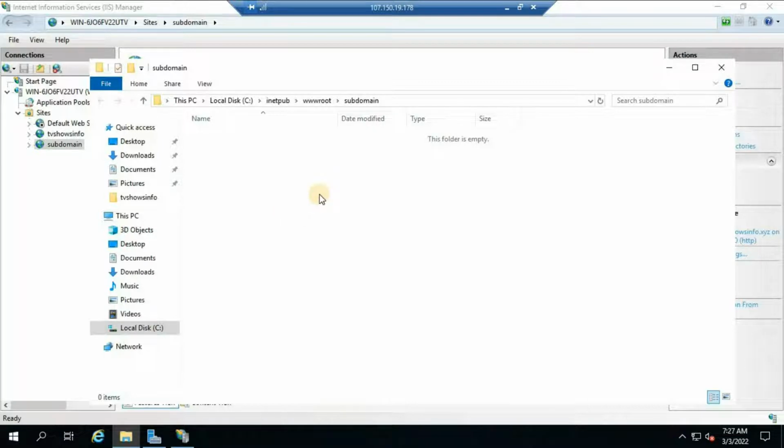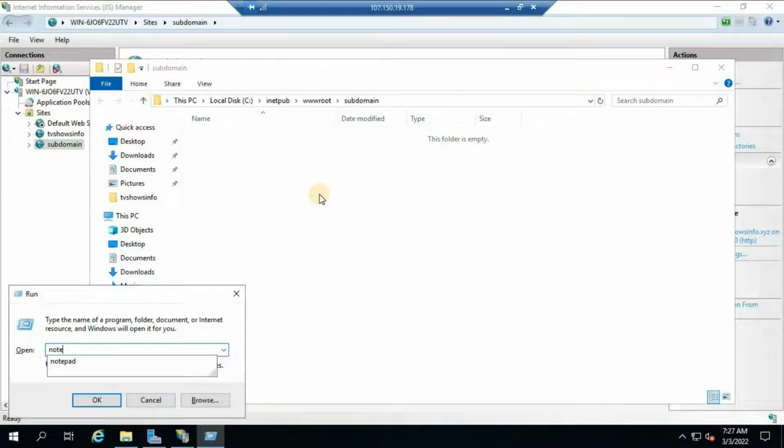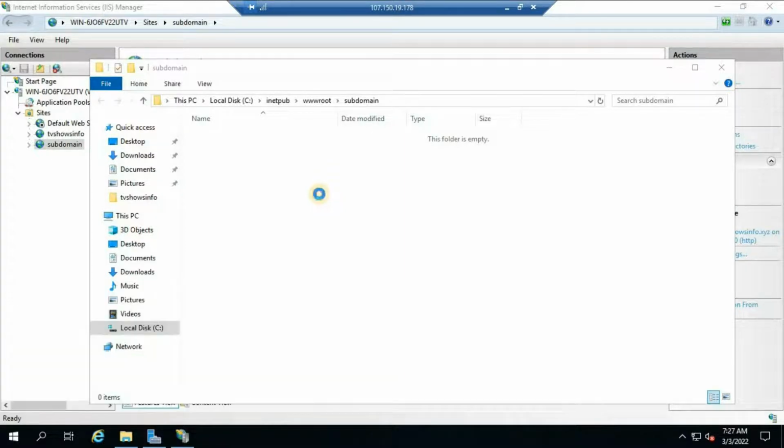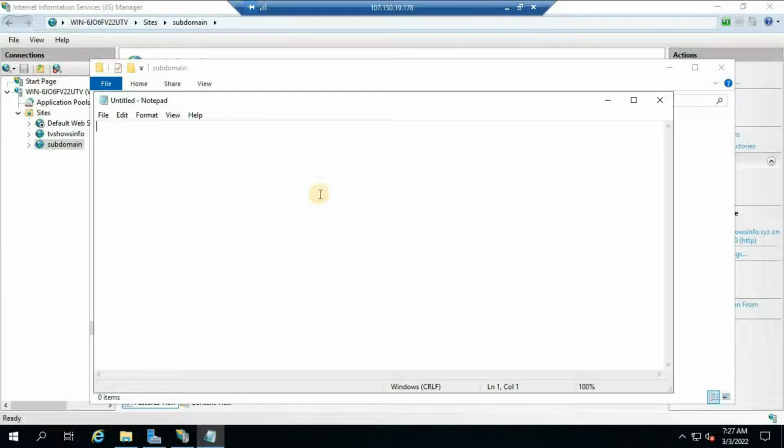In this case, I will just create an index.html file. Let me open Notepad and I will simply give only one line of HTML code, that is an h1 tag, and now we will mention Hello World, this is a subdomain, and we will save it.